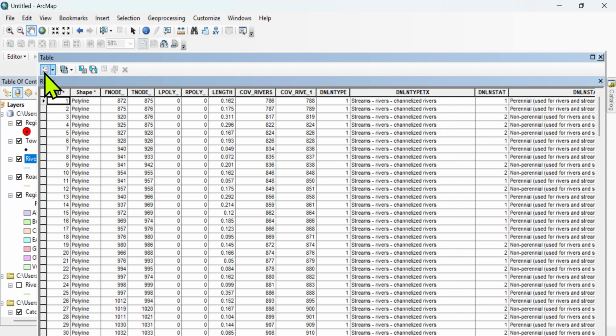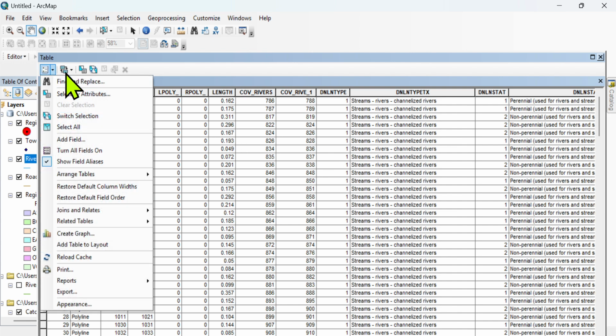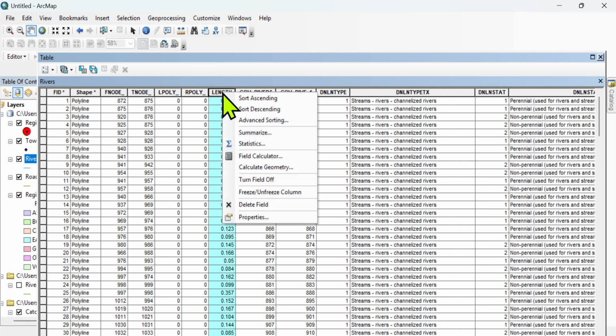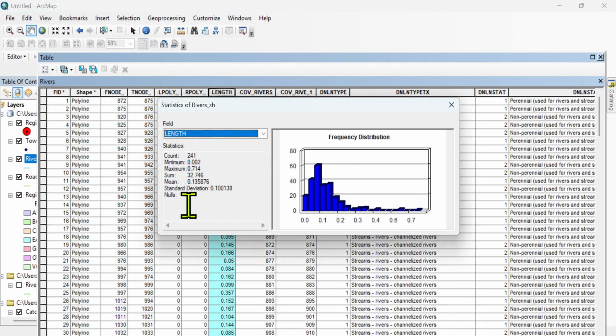Okay, so let's see. Oh, we already have a length column over here. So I'm simply going to select this column, right click on it, and go to statistics. Now you can see the count: we have 241 rivers in this catchment. The minimum is 0.002, and the maximum is 0.714.